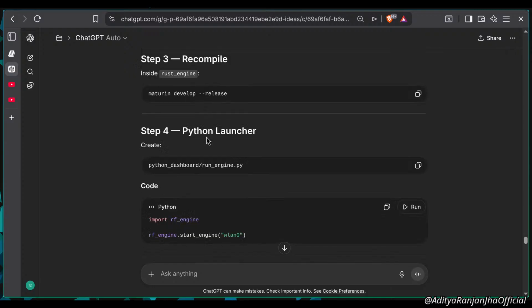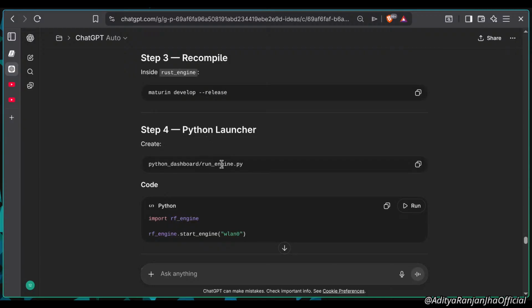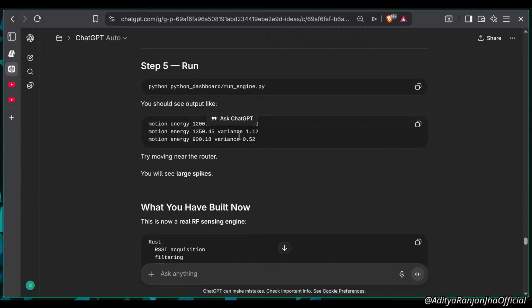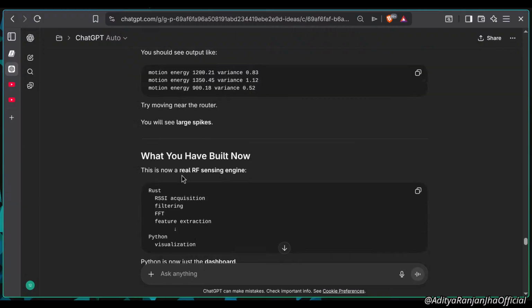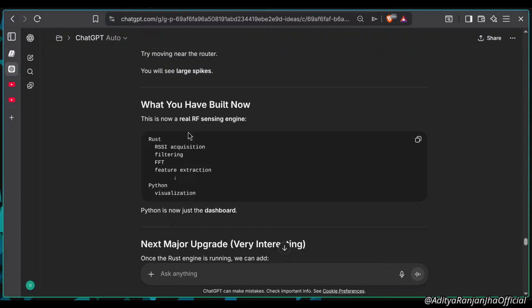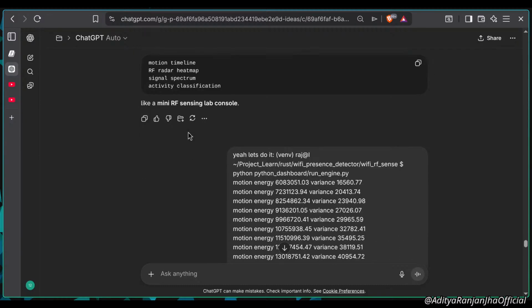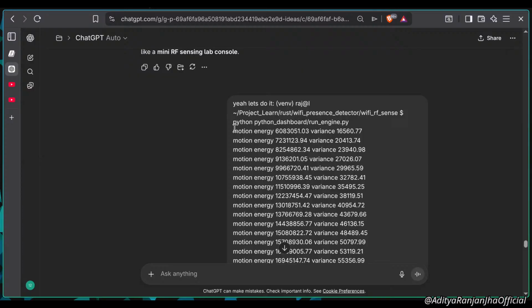So we just created engine.rs and lib.rs, and then we ran run.engine.py. And see, we only passed the device name and the loop was running in Rust. That's why it was fast. So this said I should get some output like this, and what we have built. But I guess we had some problem.